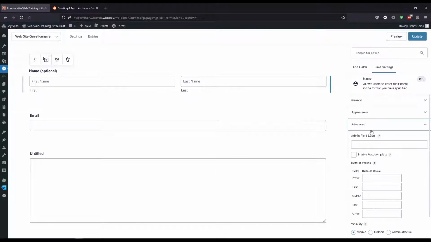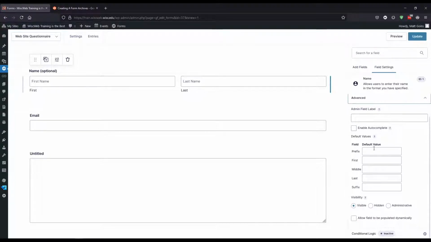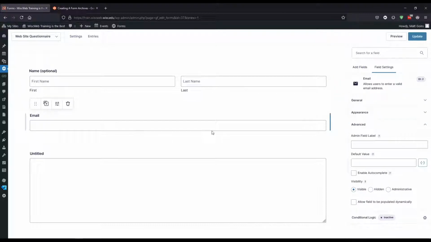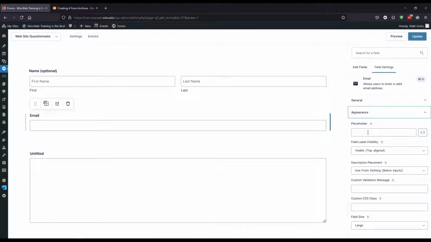Okay, so then advanced. I can add in some default values if I wanted to. I could also make it visible, hidden, or administrative, and we'll get into those in a little bit as well. And then there's conditional logic. Again, we'll chat about that stuff in a little bit here. So, all right, I'm good. Name optional. Email, again, nothing really. I don't know, valid email address. Nah, I don't really want to put that in there.